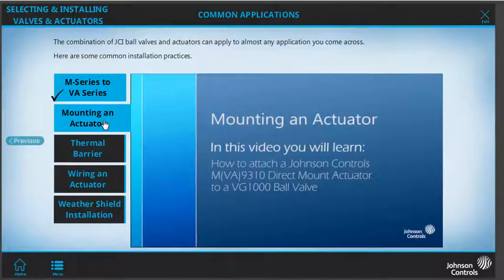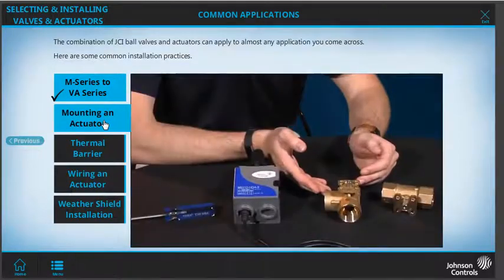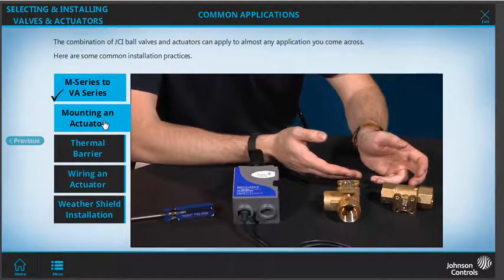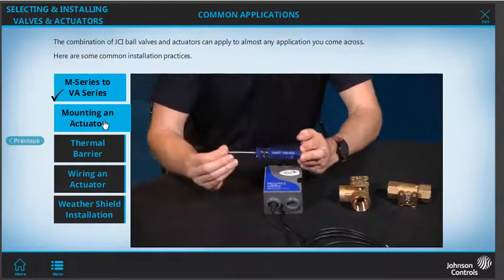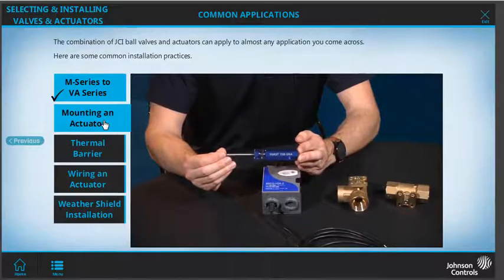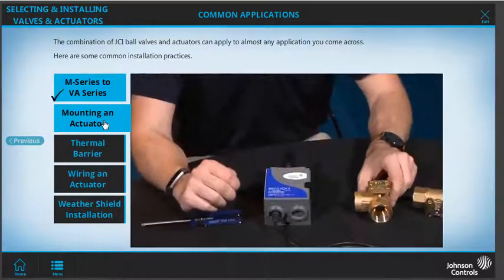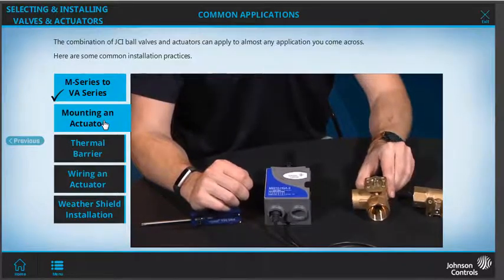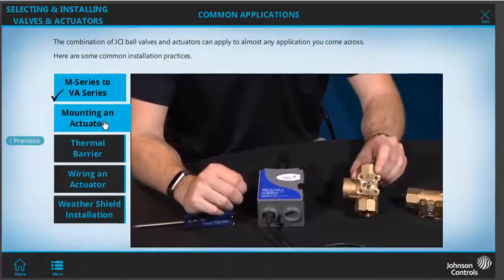In this video, we'll be demonstrating the attachment of a Johnson Controls 9310 direct mount actuator to a VG1000 ball valve. We have a 3-way and a 2-way VG1000 ball valve that we'll be demonstrating. The only tool required is just one T20 Torx driver. In order to mount the actuator to the VG1000 3-way ball valve, you will need to pay attention to the starting position of the valve.